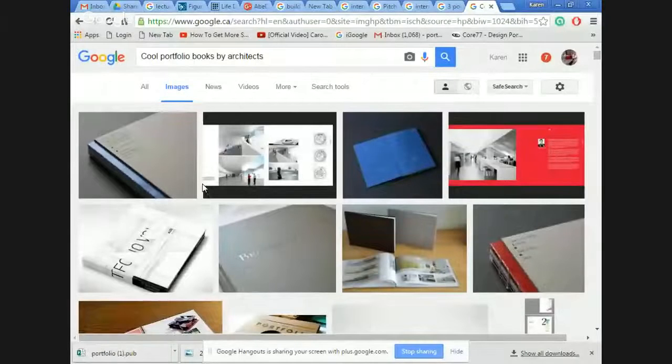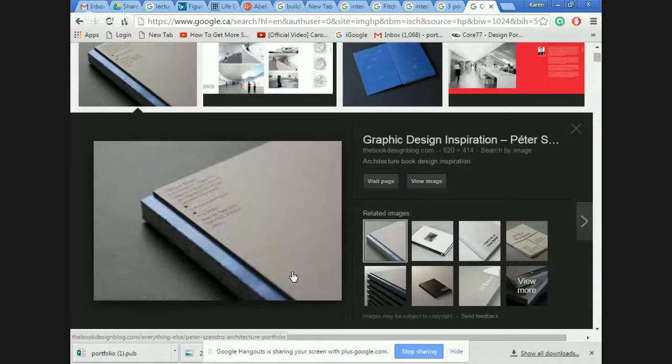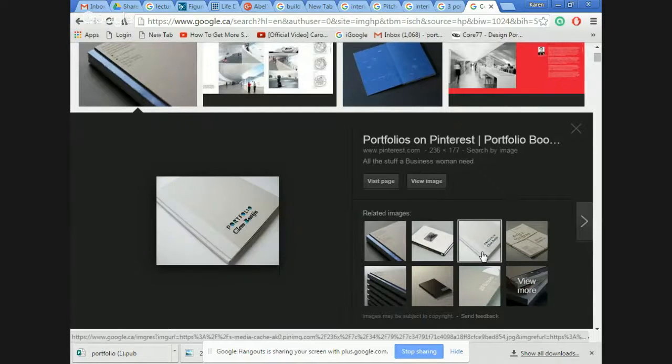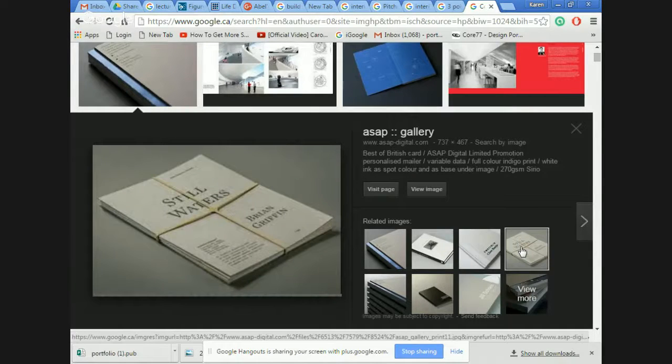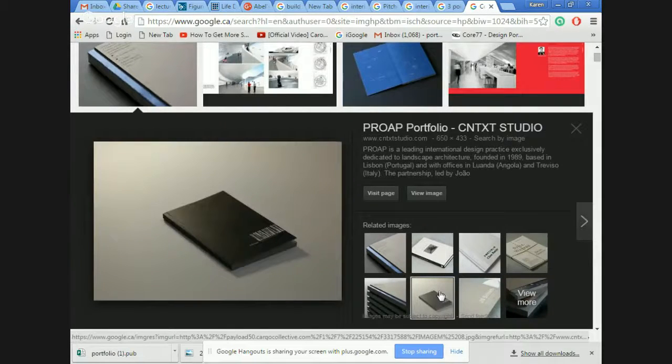All right, so here I just searched cool portfolio books by architects. And look at this one. Just nicely bound, right? And an interesting look. You might look at other books that other famous architects have done. Oh, look at this. Isn't this great? Just some laser cutting through. How can you present your work so that it looks interesting?